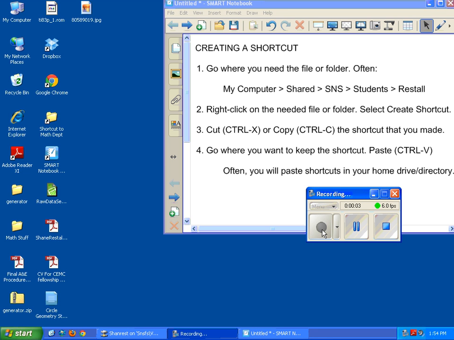Okay, this short video is going to show you how to create a shortcut in Windows, and this is going to make your life a lot easier in computer science class. So this is how you do it.